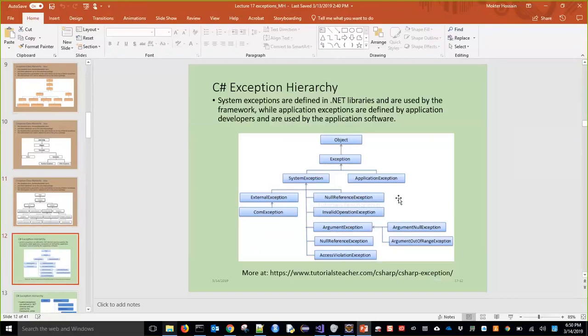You don't need to memorize this, but remember the major names. For instance, argument exception, null reference exception, invalid operation. If you are working in C#, then ultimately you will be familiar with these names. You don't need to memorize the list, but ultimately you will be familiar with this.